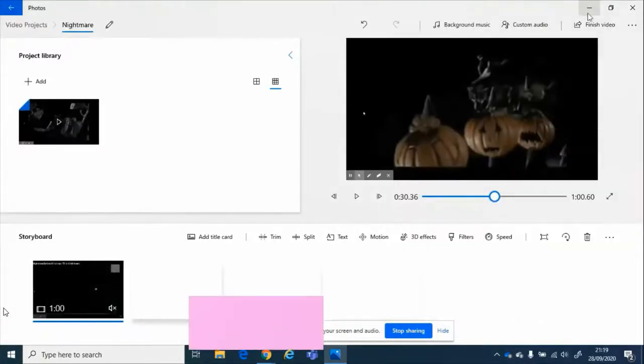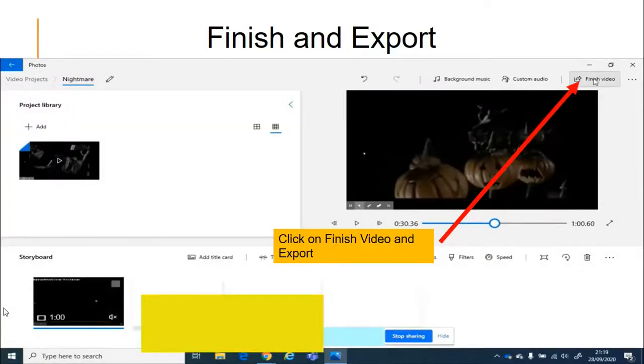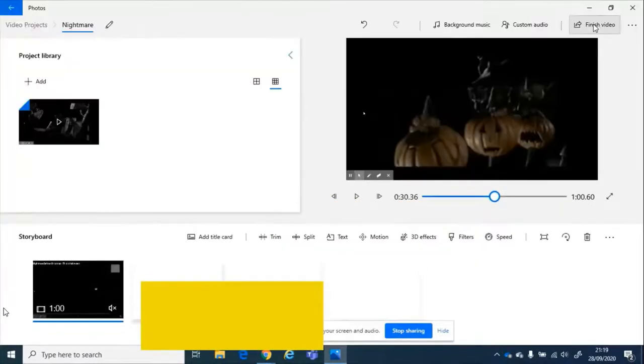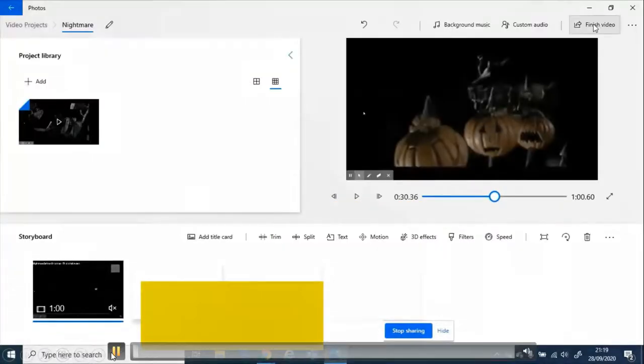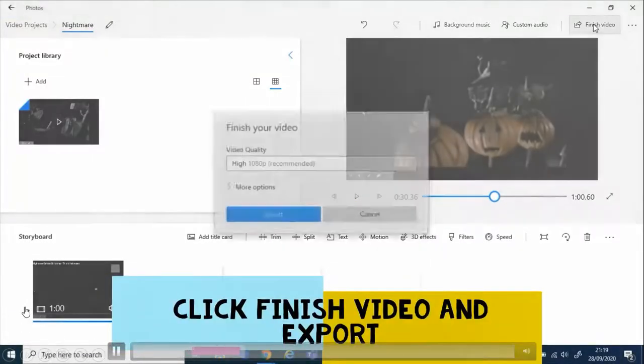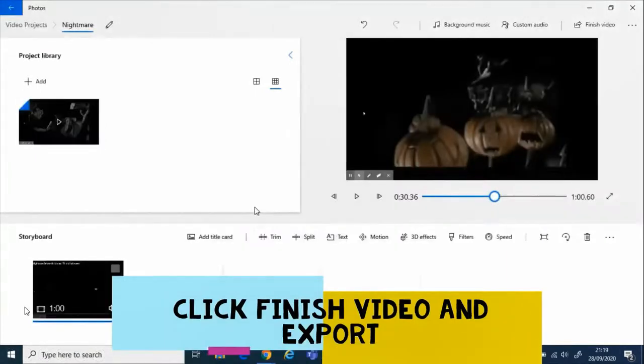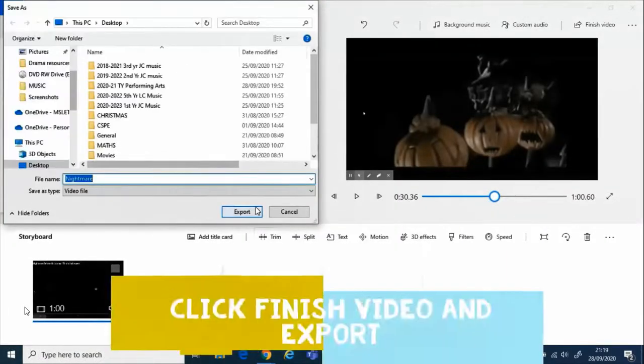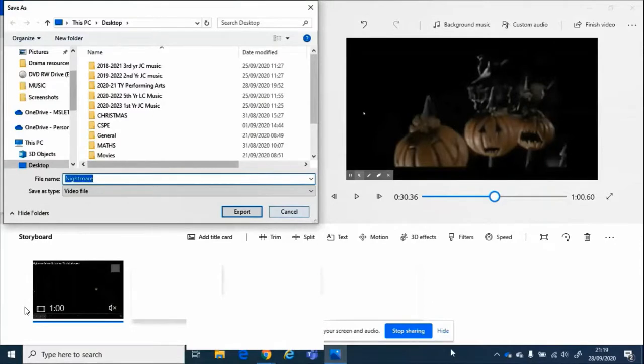Press done. Final step is to finish the video by clicking on Finish Video and to export it. So you see me do that here. Then if you have nothing else to do with the video, click Finish Video and then Export. And your video will have new audio to it. So that's it. It's an easy step-by-step guide as to how to use Video Editor on Windows 10.